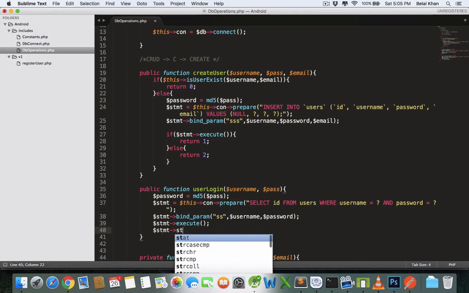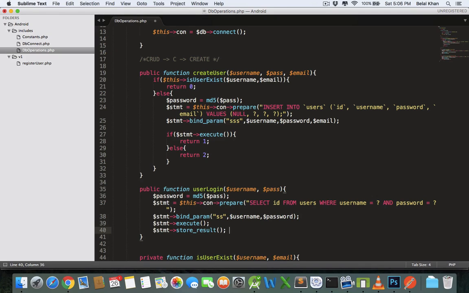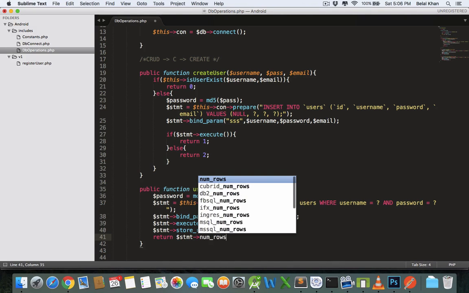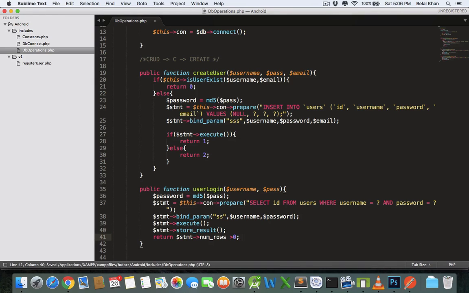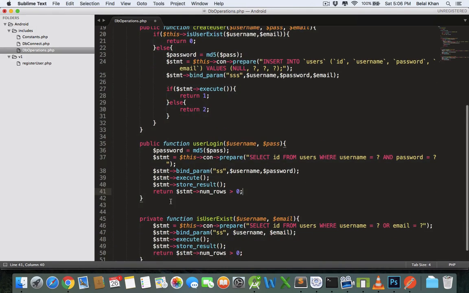We will store the result, and then return stmt num_rows greater than 0. That means if the above query returns any result, the user is authentic and is available in the database table, so we can let him log in and this method will return true. But after login, we also need to fetch that user's details from the database.